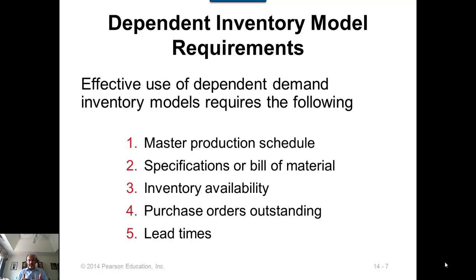For a given item, when you place an order with the shop floor or with a vendor, how long is it going to take for that order to be fulfilled? So that's your lead time.